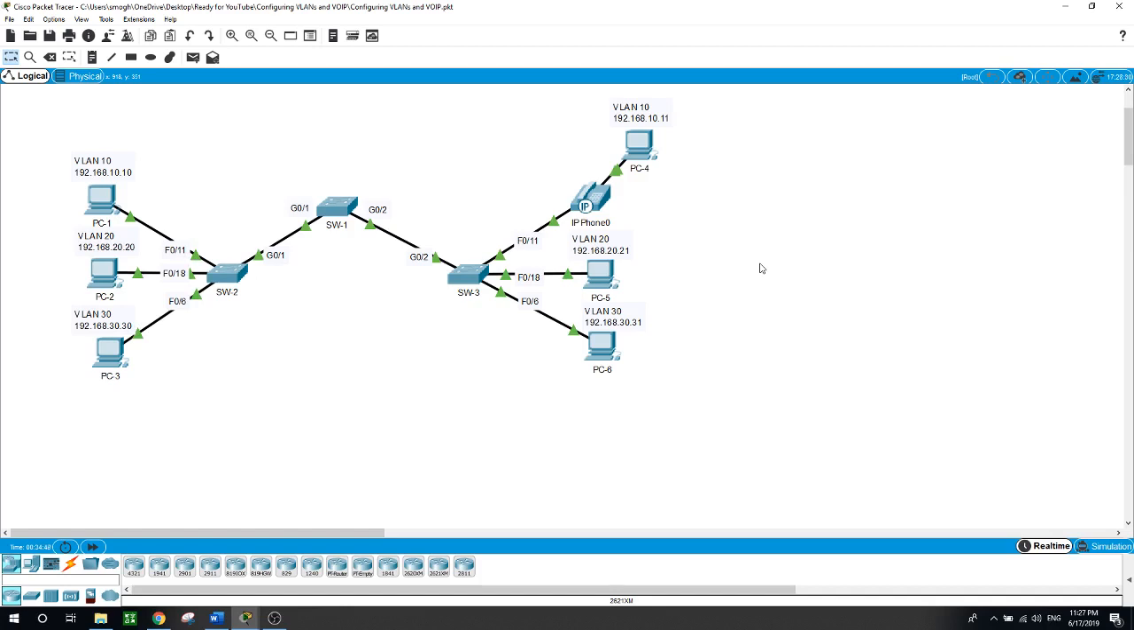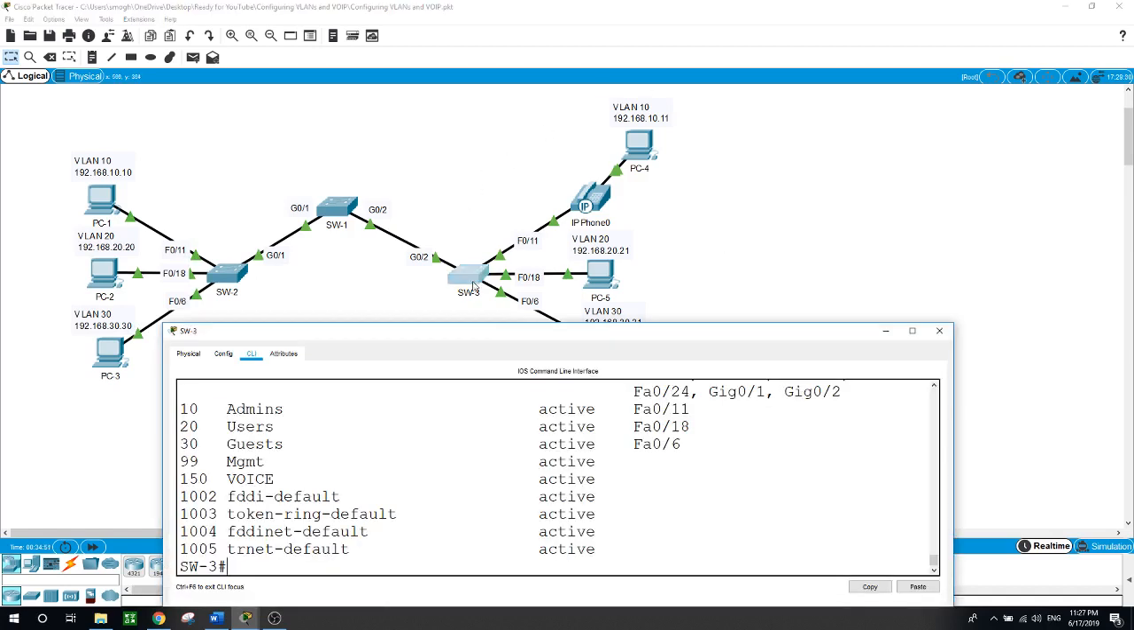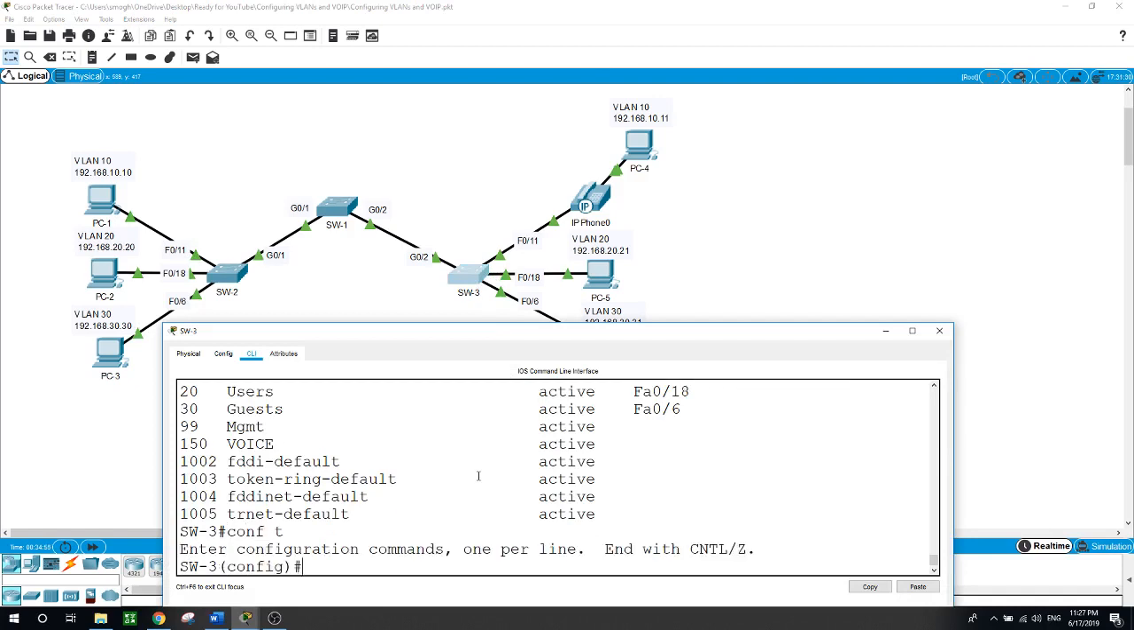So now back to switch 3, and we'll do the commands like this. Configure terminal. Now on the interface connecting the switch to the IP phone, interface F0/11.